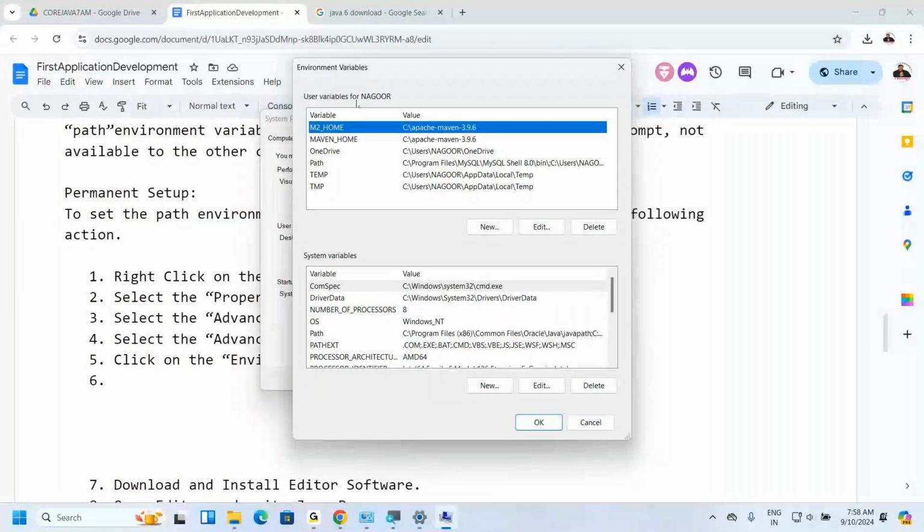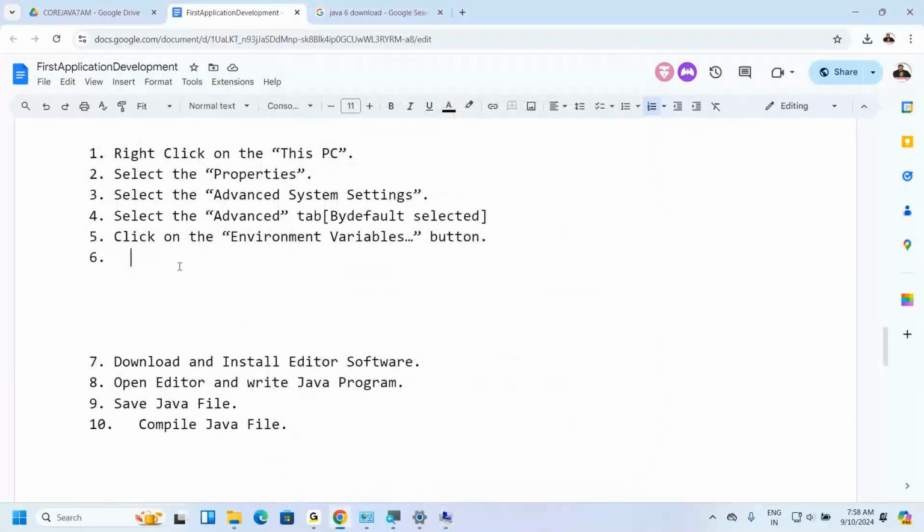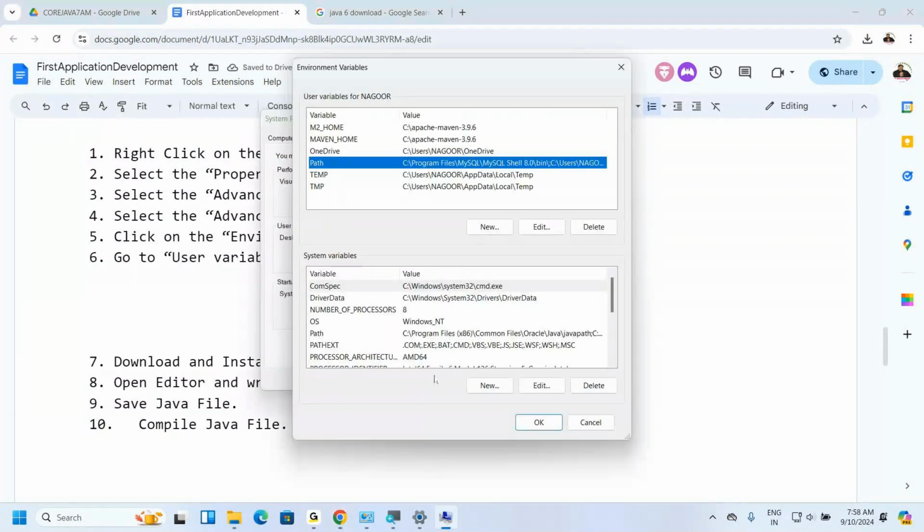Now in this scenario, I want to provide this permanent setup. How are we going to do this? First of all, I have to go to user variables. Go to the user variables location. In the user variables location, two points I'm telling here. If you have path, edit it. If path is not available, create a new environment variable with the name path.